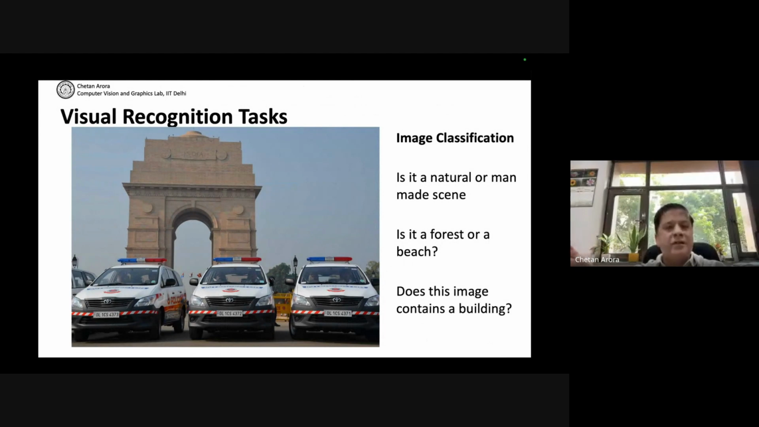So given a particular image, I would like to give a single label to this image. Depending upon the scenario, this label could be various stuff. For example, I could have asked this question, is it a natural scene or a man-made scene? Is it a forest or is it a beach? Does this image contain a building or not? The answer to each of these questions could be 0 or 1. In this case, there are two classes.